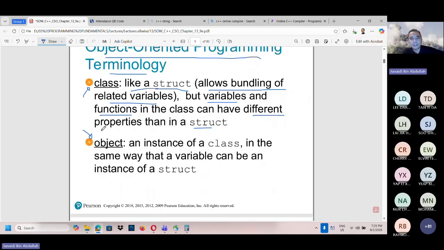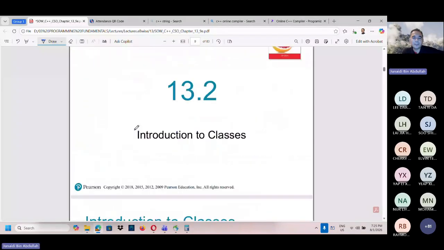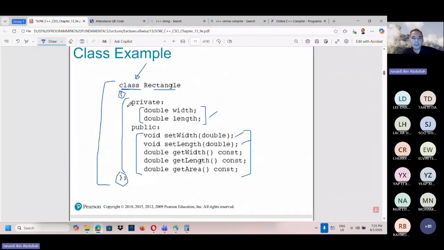A class can have different properties. What do you mean by properties over here? This one. Some are private; you can set your data type to private. Sometimes you can set its properties to public. You can set its properties to protected, same thing like function.